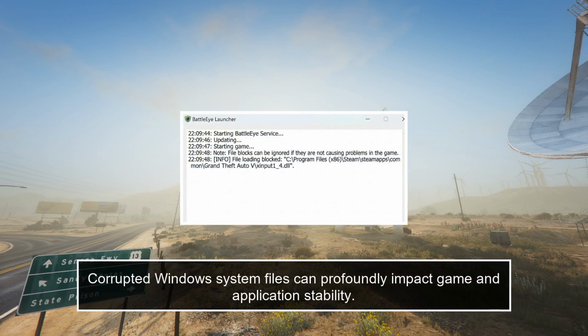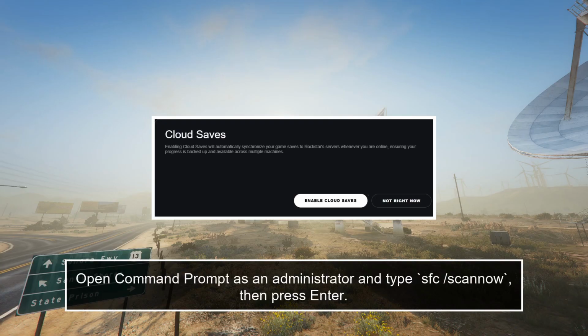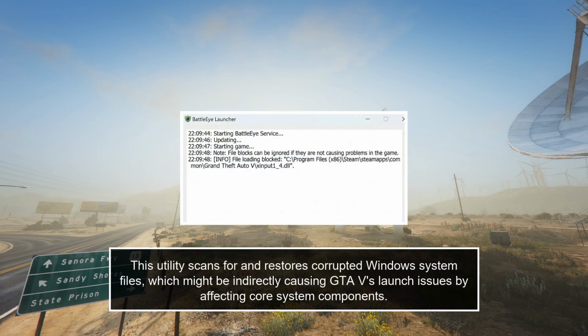Run System File Checker, SFC. Corrupted Windows system files can profoundly impact game and application stability. Open Command Prompt as an administrator and type sfc /scannow, then press Enter. This utility scans for and restores corrupted Windows system files, which might be indirectly causing GTA V's launch issues by affecting core system components.